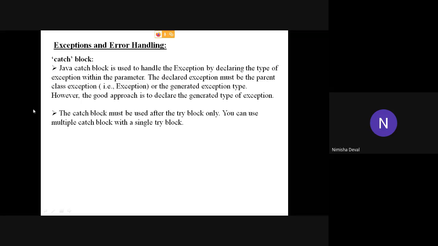Then the catch block must be used after the try block only. Means we cannot change the sequence of try, catch, and finally block. After try, catch will be there, and after catch, finally will be there. And if you are following the try block with finally, then after writing the try block you should write the finally block. But after writing the finally block, you cannot write the catch block. So you should remember all these hierarchies.